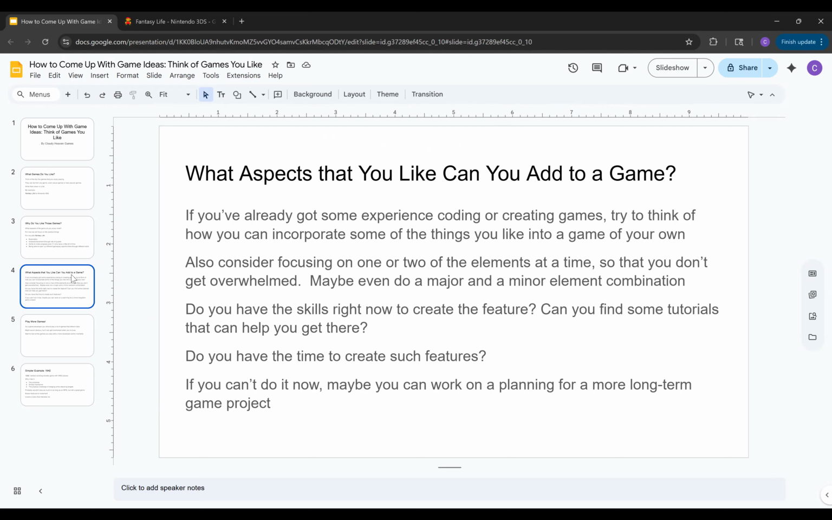I would also say maybe consider focusing on one or two of the elements in your game at a time, especially when you're just starting out, so that you don't get overwhelmed. And maybe even do a major and a minor element combination. Kind of like when you go to college and you pick a major and then you pick a minor. Your main focus will be the major, but you'll add maybe a few extra classes for the minor. Same thing with the features, right? Maybe one big feature with one or two enhancing elements, right?